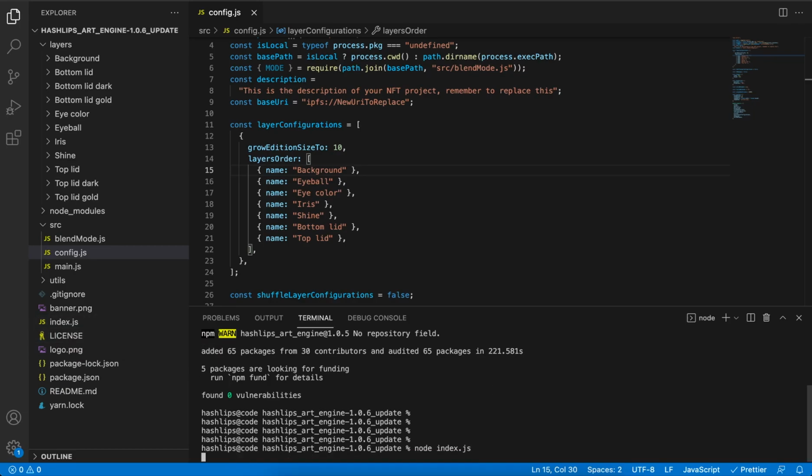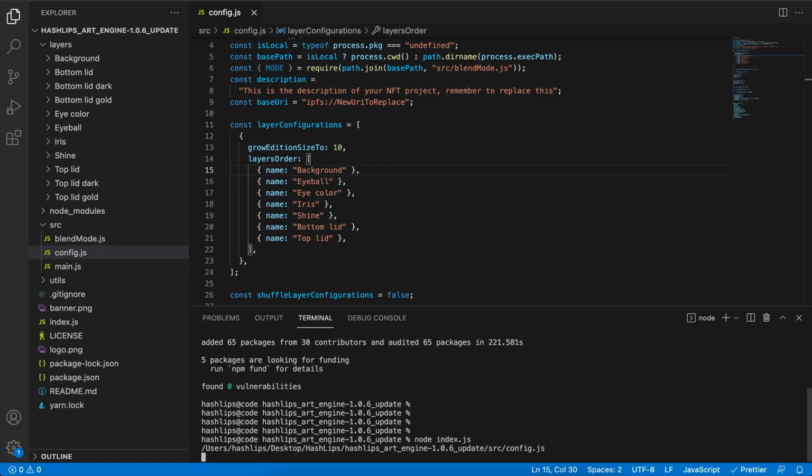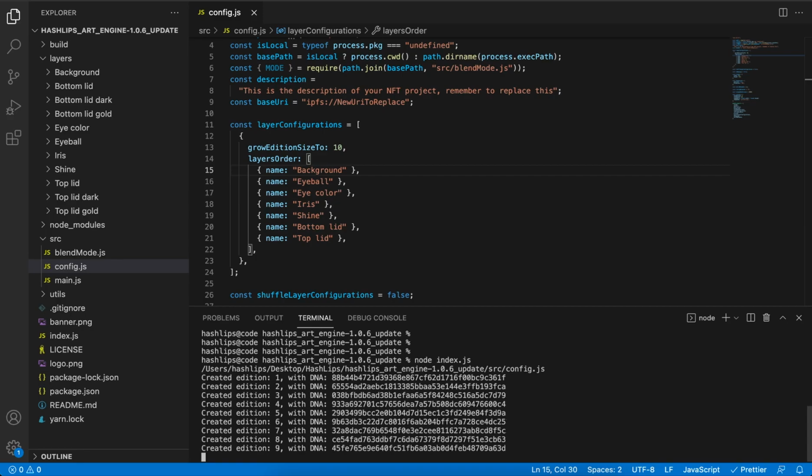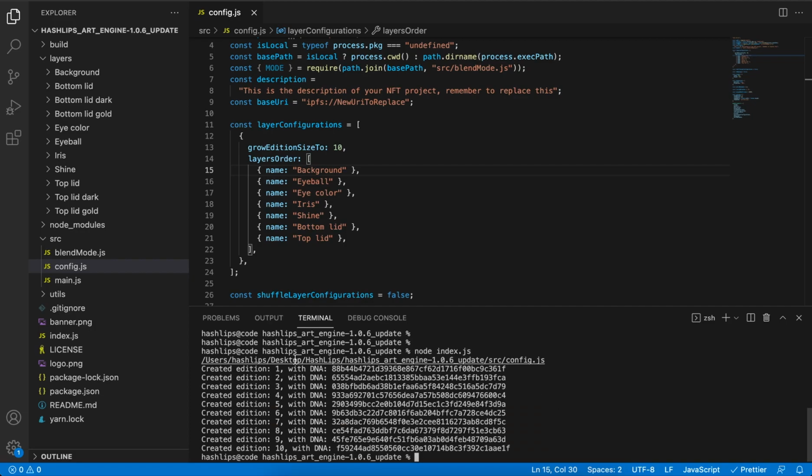If you press enter, you'll see that the program thinks a little bit for the first time, and then it will start off immediately creating the different layers. It's very cool to see, and if you get to this point where you can make it run for the first time, you're in a very good space to create the rest of your collection successfully. Here you can see that we've created 1, 2, 3, 4, 5, all the way to 10.